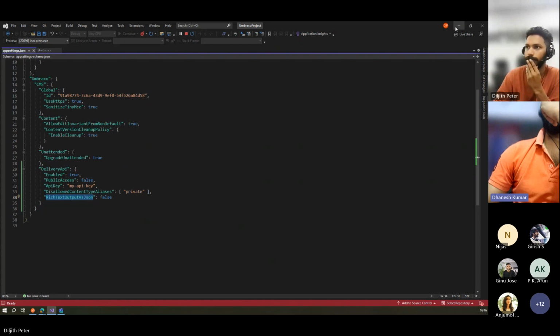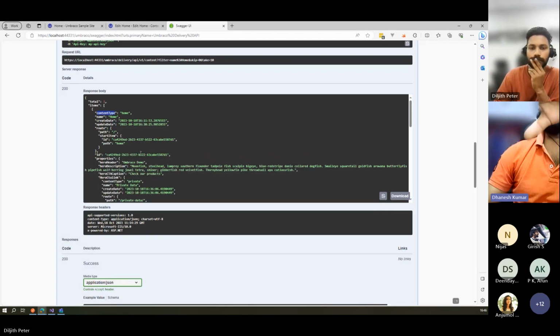Okay, okay, yeah. So at the same time, we can use this Umbraco installation as the API and as well as the normal content, right? Without doing anything, right? Yeah, that's right.